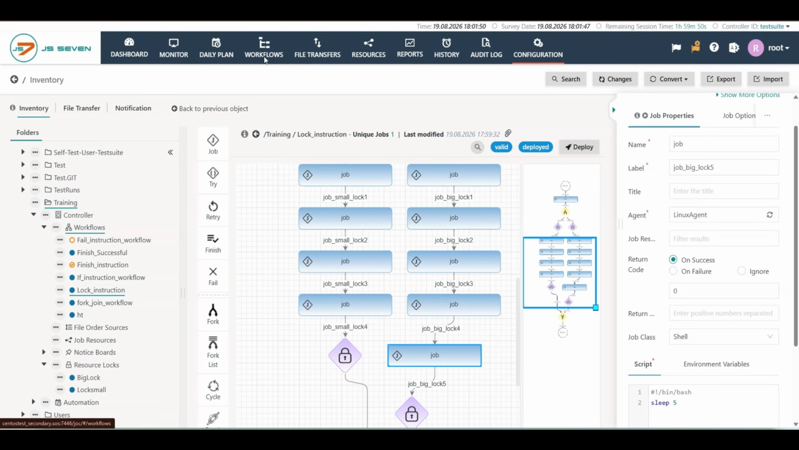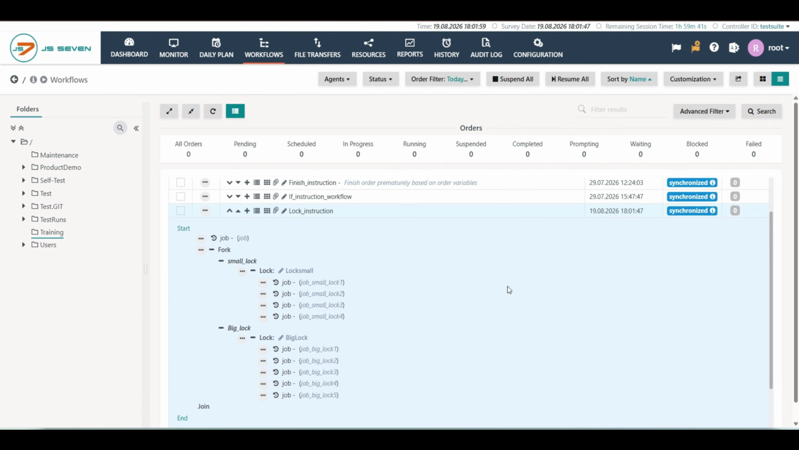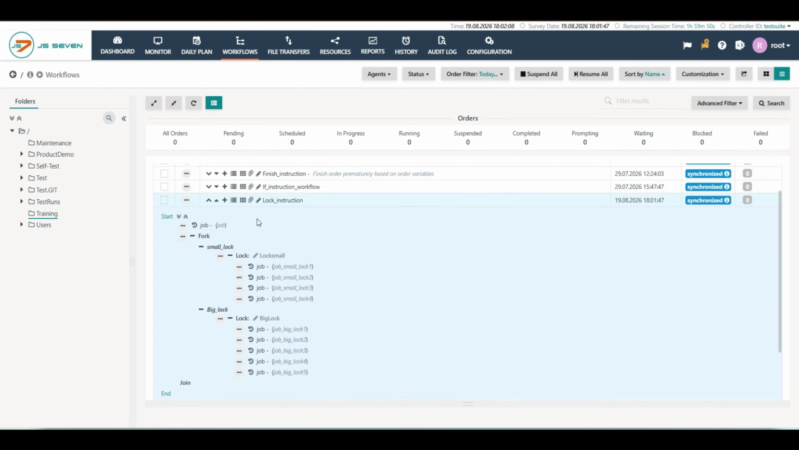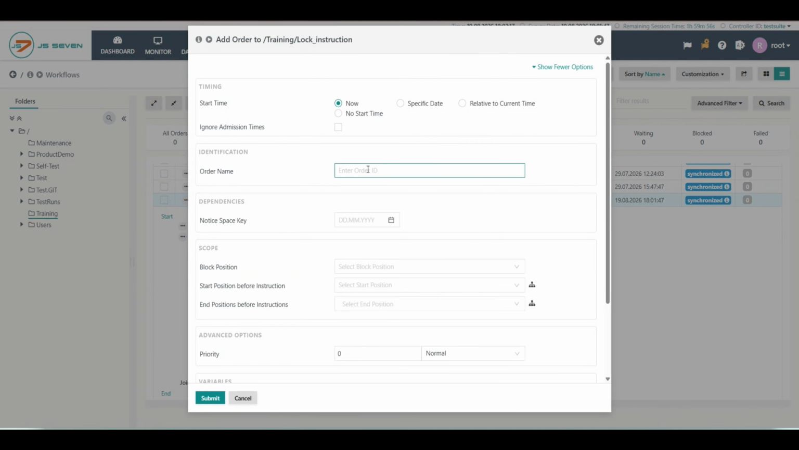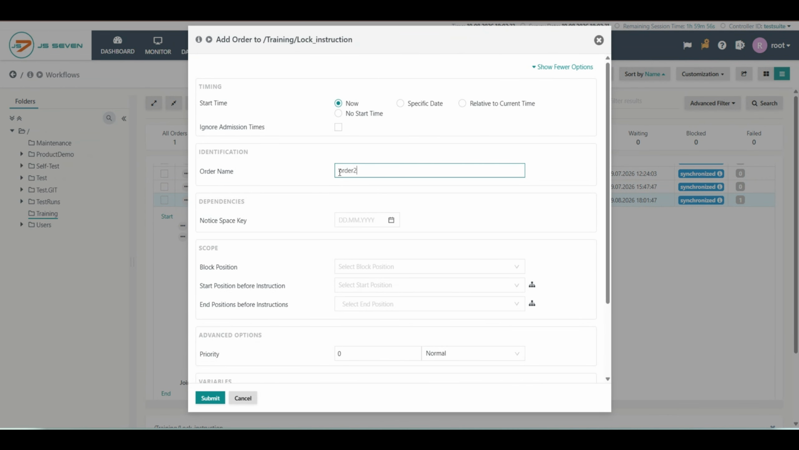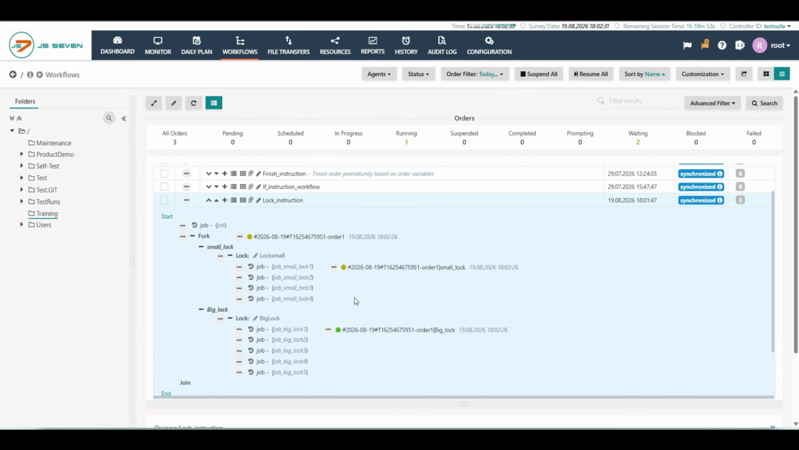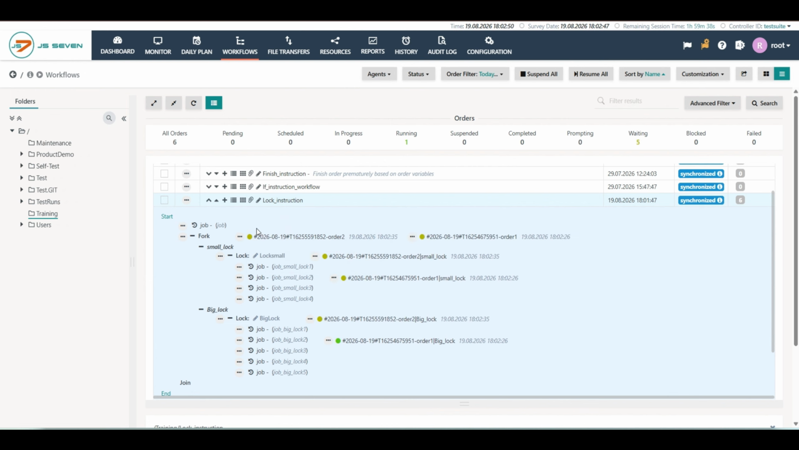Switch to the workflow view. Now select the lock instruction workflow. From the action menu, expand the workflow option. Now select the option to add an order. Enter the order ID as 1 and then click add order. Keep the default settings and click submit. Now add another order, provide a different order ID and click add order. Keeping the default settings, click submit. Now we can observe that the workflow is executing.